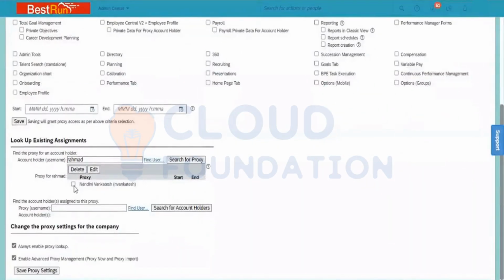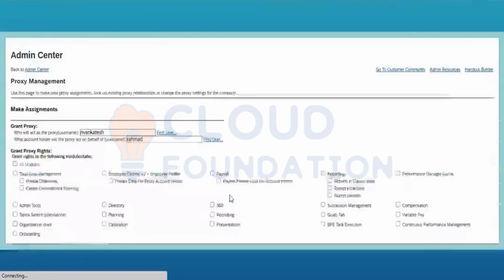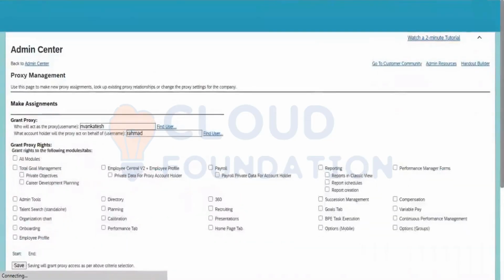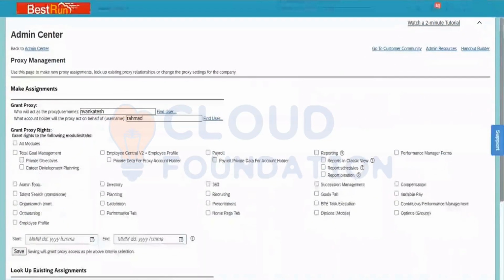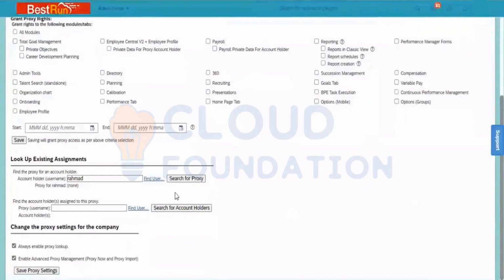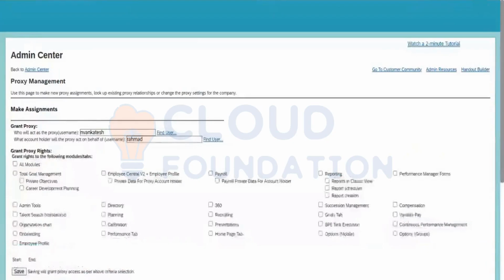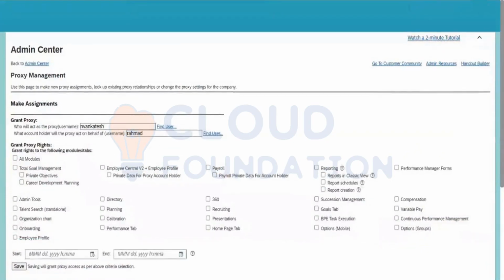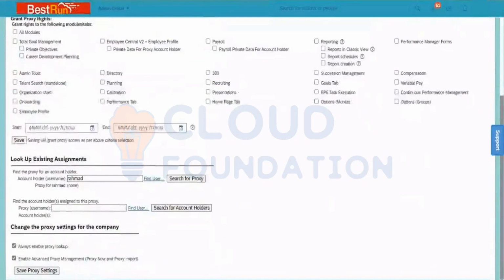Now I'm deleting it. When a manager returns, I have to remove the proxy. I have to search for it here and delete it. Now again I'm going and searching here. It will not be found because I have deleted it. You can see here, it is not showing. This is the first method.